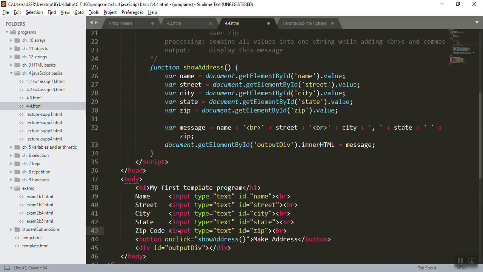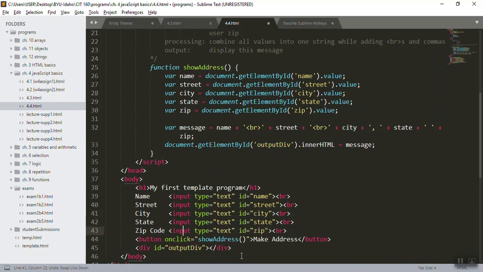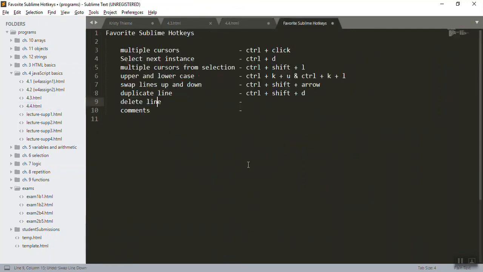Delete line, this is a really helpful one. Again, I don't have any text selected. I'm just on a line. If I hit Shift Delete, it will delete that line. Okay. So that was Shift Delete.